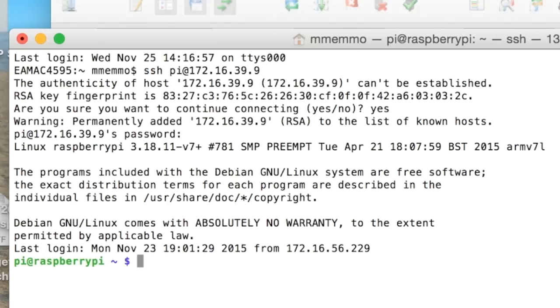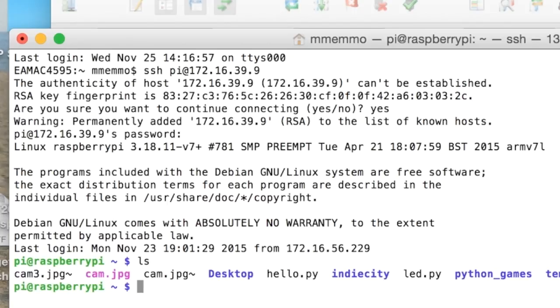So I put in the password. Now I'm in. You can tell I'm in by this saying pi at raspberry. And so for all intents and purposes, I'm on this Raspberry Pi. I can do an ls command, press enter, and this is all the files that are in my Pi folder. I could change directories with cd. I'm not going to do that right now.